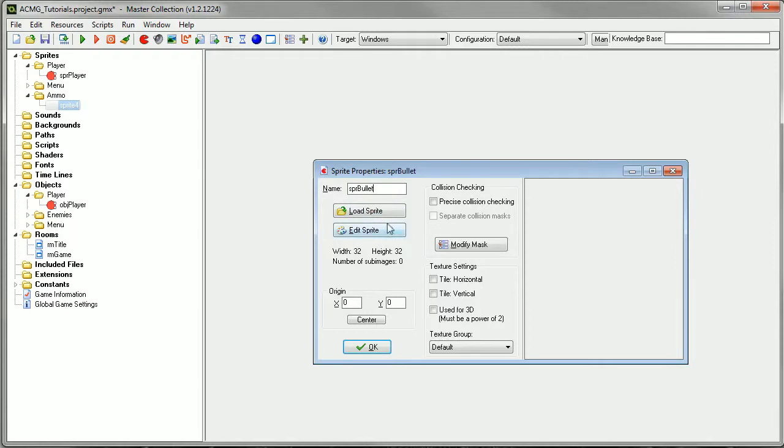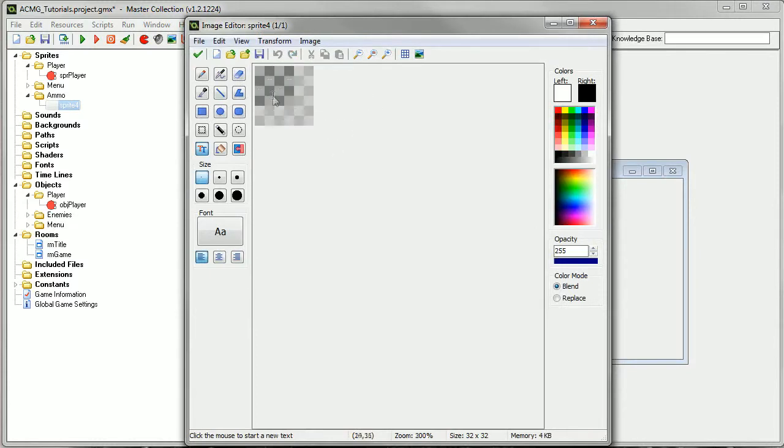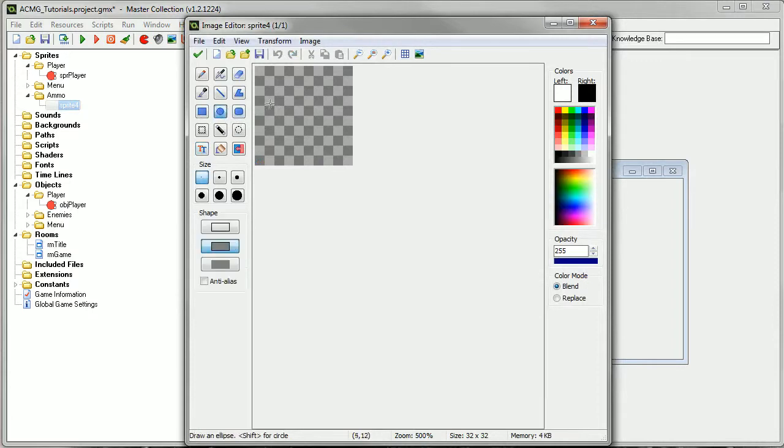bullet. And I do not have a custom sprite, so I'm going to go ahead and create my own, make it 32 by 32. And I'm just going to do... let's just do a circle. Let's do a yellow circle, actually. Nope, wrong order. Okay. I like that. That's good.